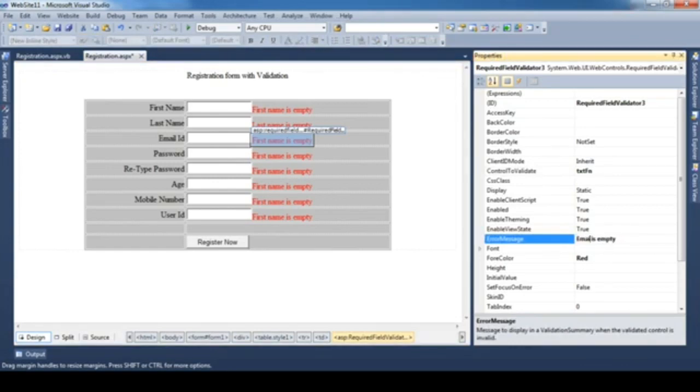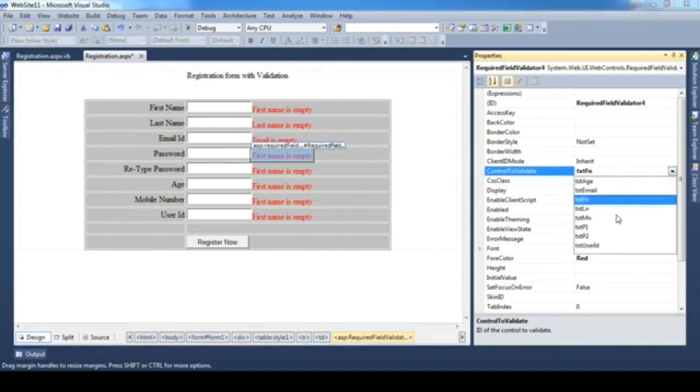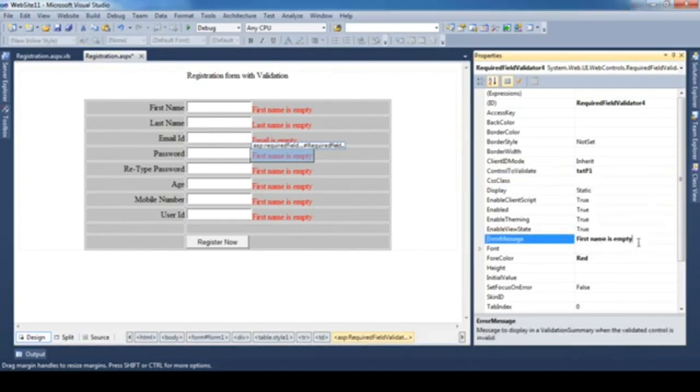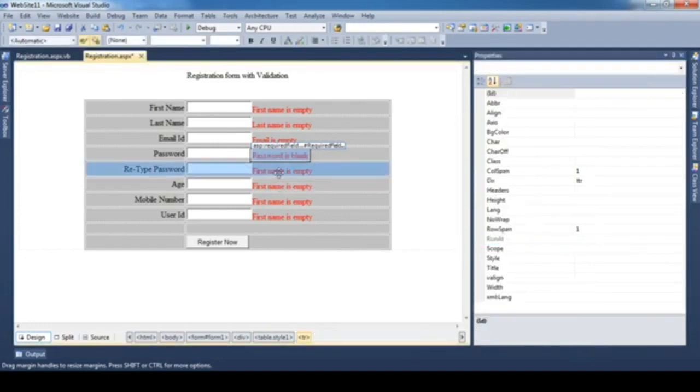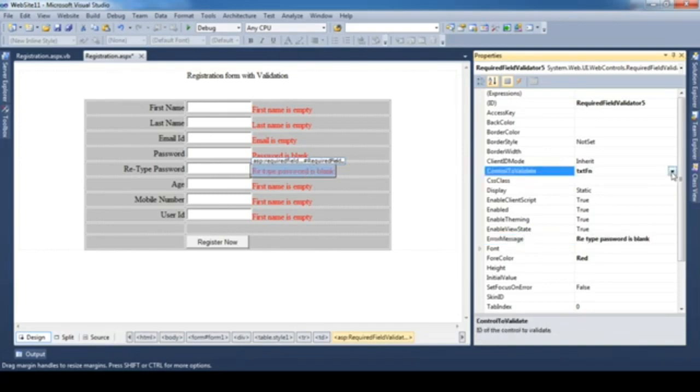Now for email ID, we will write "email is empty" as the error message, and choose txtemail for the control to validate. For password also, txtp1, and we will give the message "password is blank" if you are not entering anything in the password text box. And for the second password text box, "retype password is blank," and again change the control to validate to txtp2.